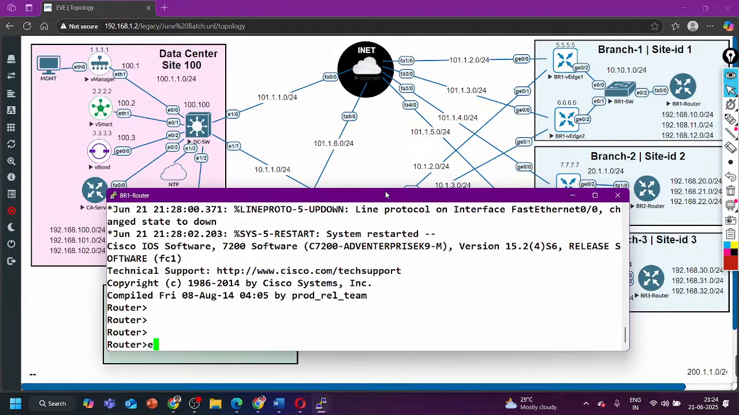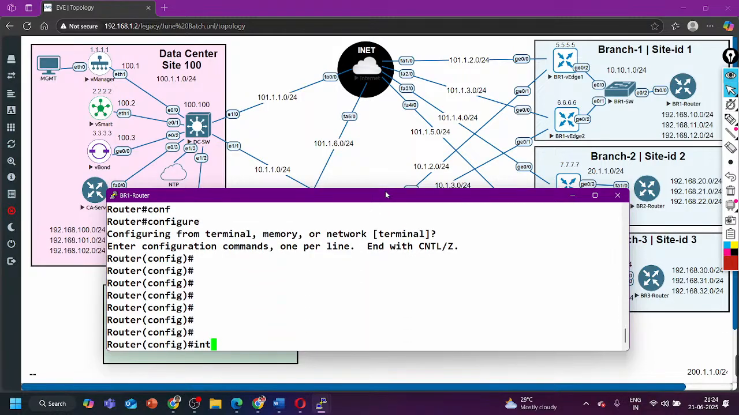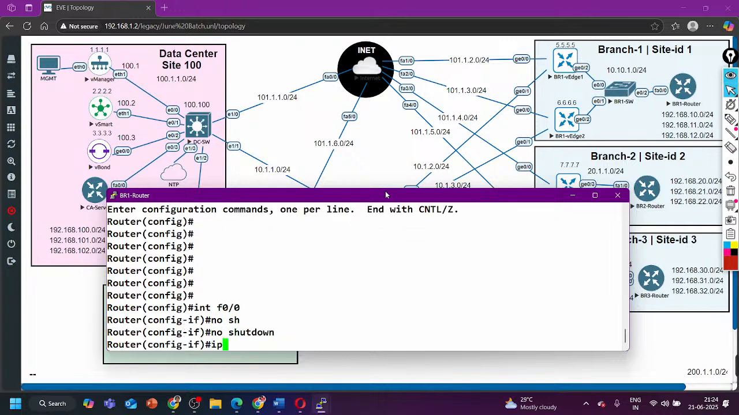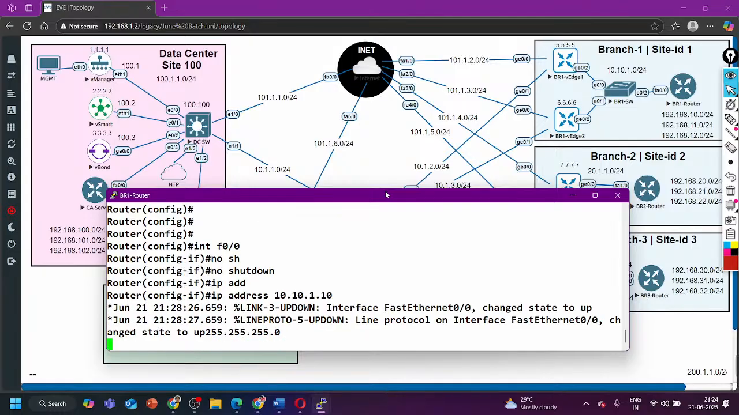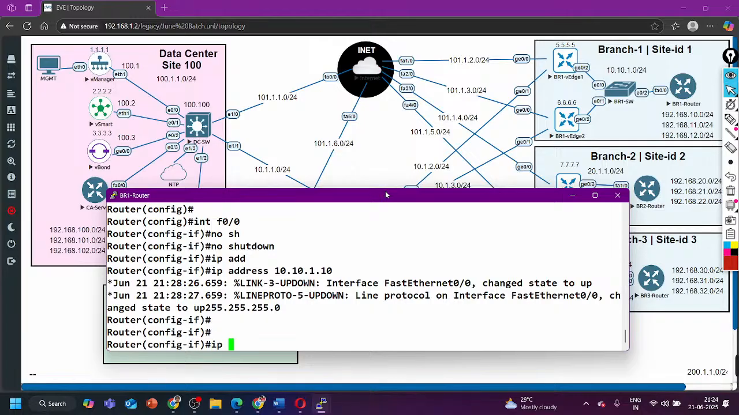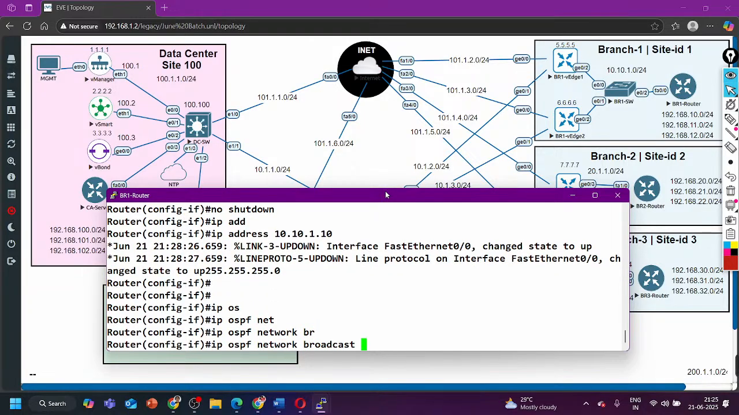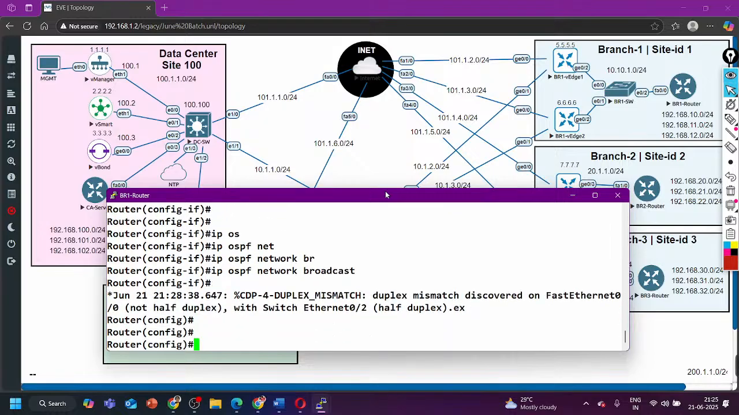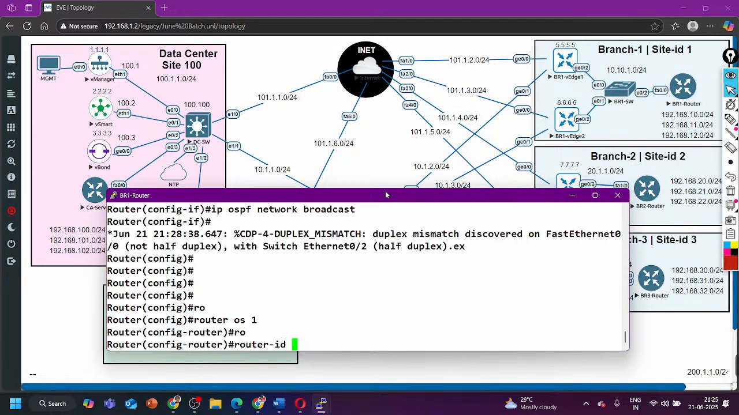Later we'll replace it. Enable config T. Who will tell me how to enable OSPF on the traditional router? This is the traditional router. On the interface I have to define the network type: IP OSPF network broadcast. Yes.